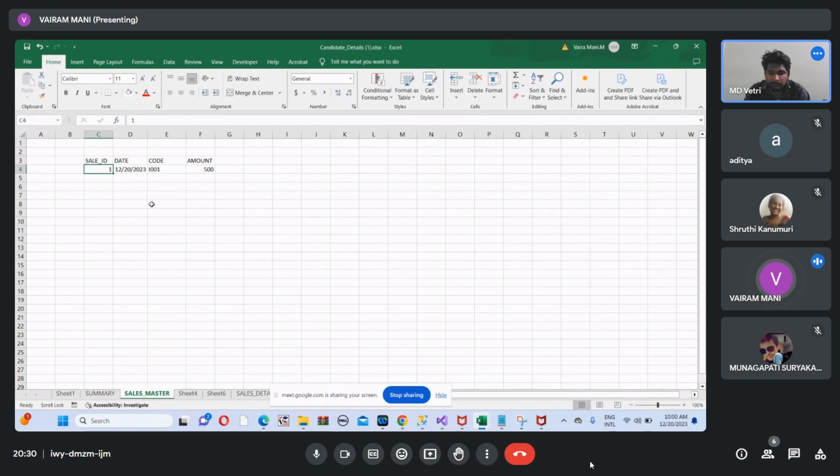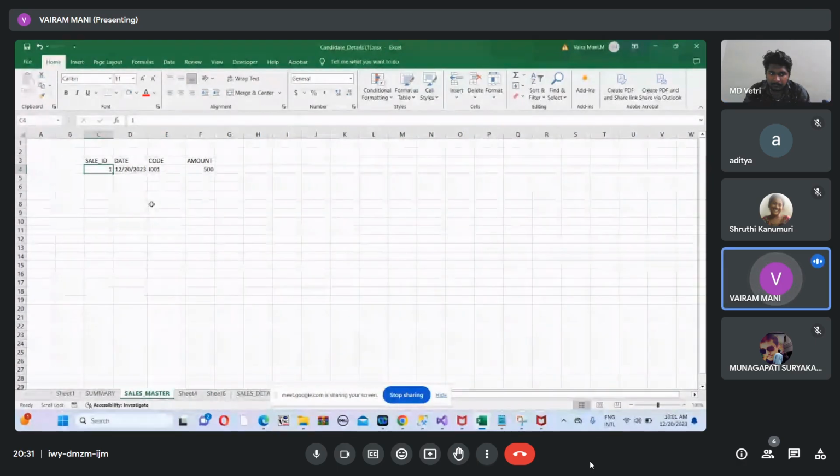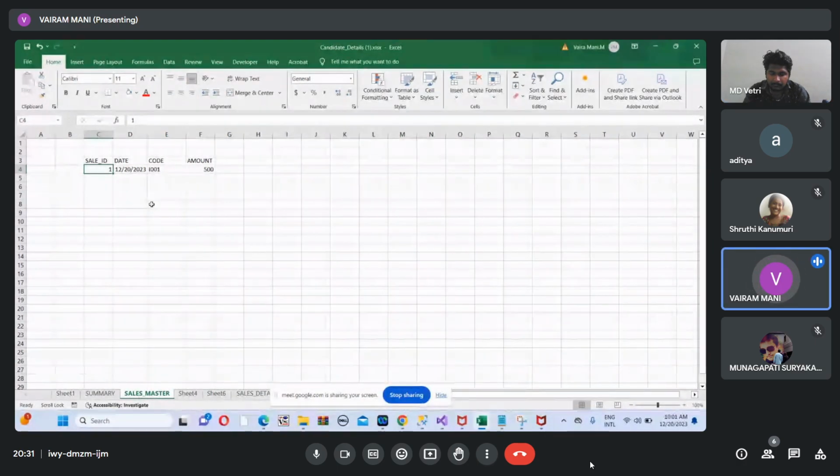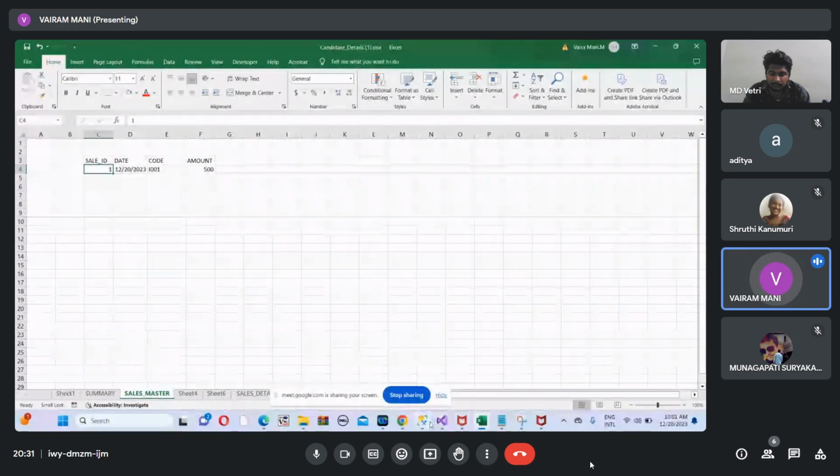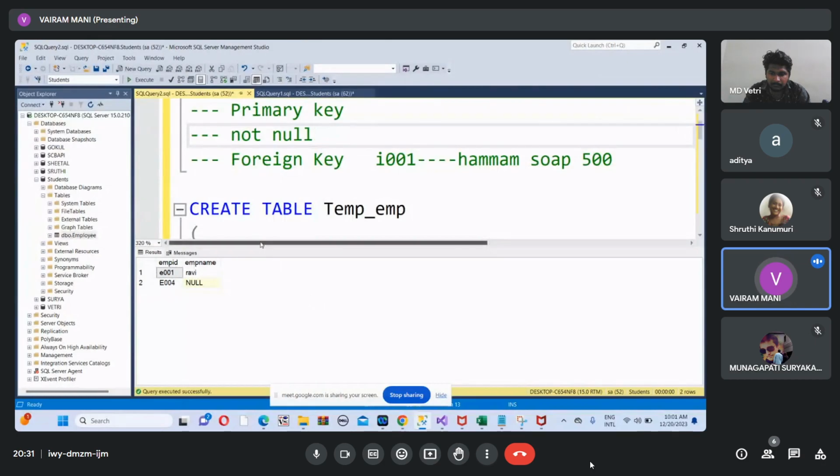Guys, this is a little bit confusing and a little bit tricky also. Once you get practice, you will definitely learn a lot in SQL Server. I understand foreign key is a little tricky. When I take the next class, you can definitely understand it, right? Tomorrow we will discuss around 2 o'clock.